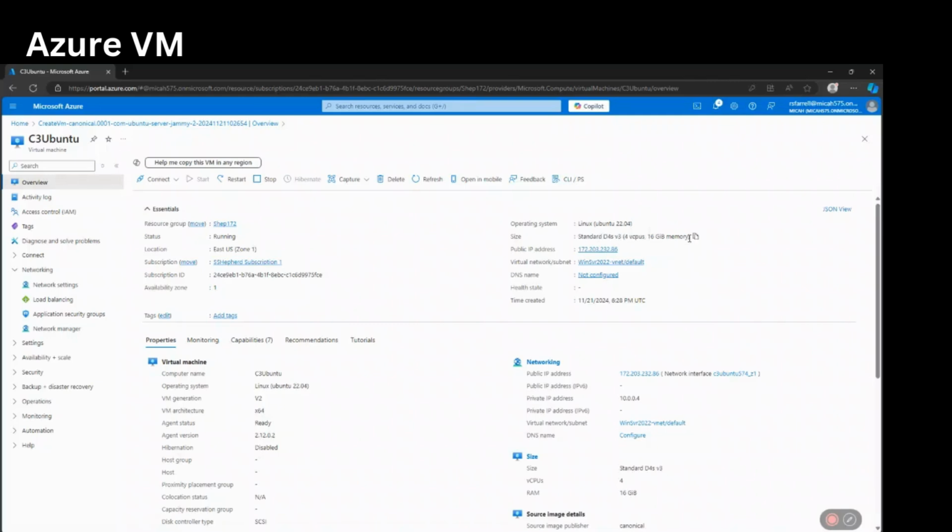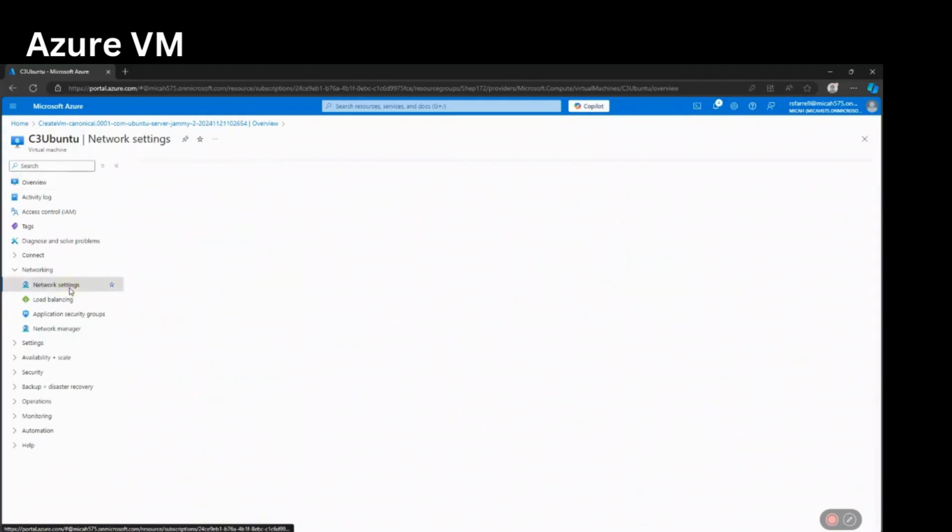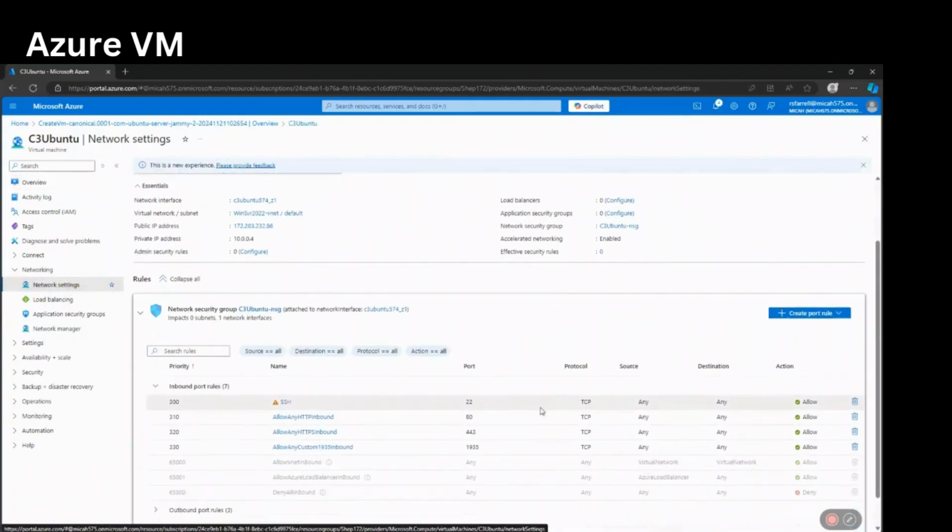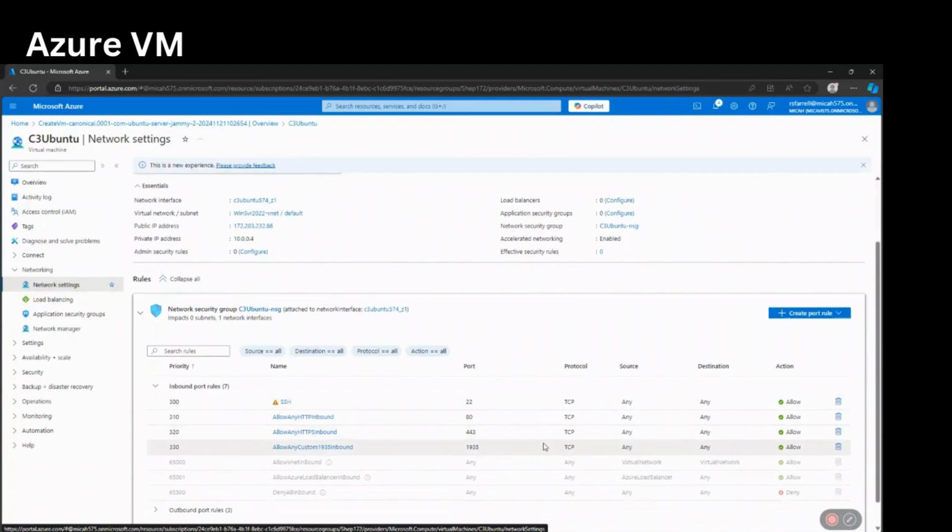I've created an Ubuntu VM in Azure with a public IP address. And in the network settings, I've opened the required ports. Now I'm going to copy the IP address and bring it over to my DNS provider, GoDaddy.